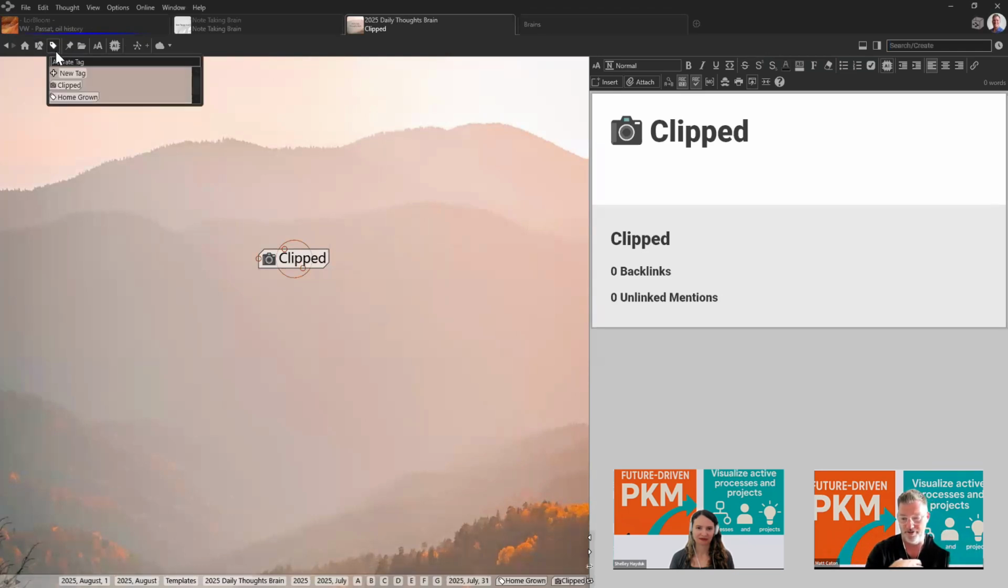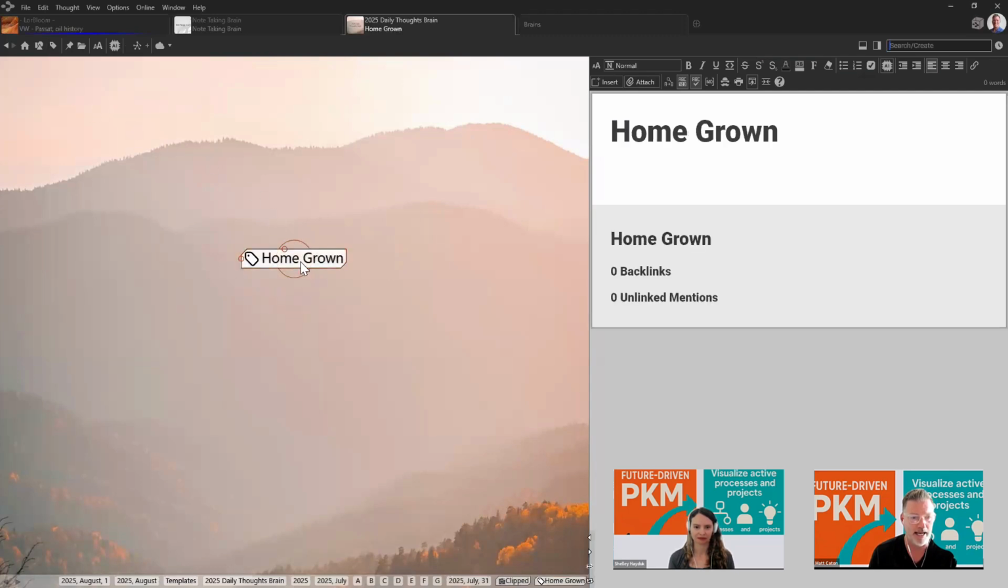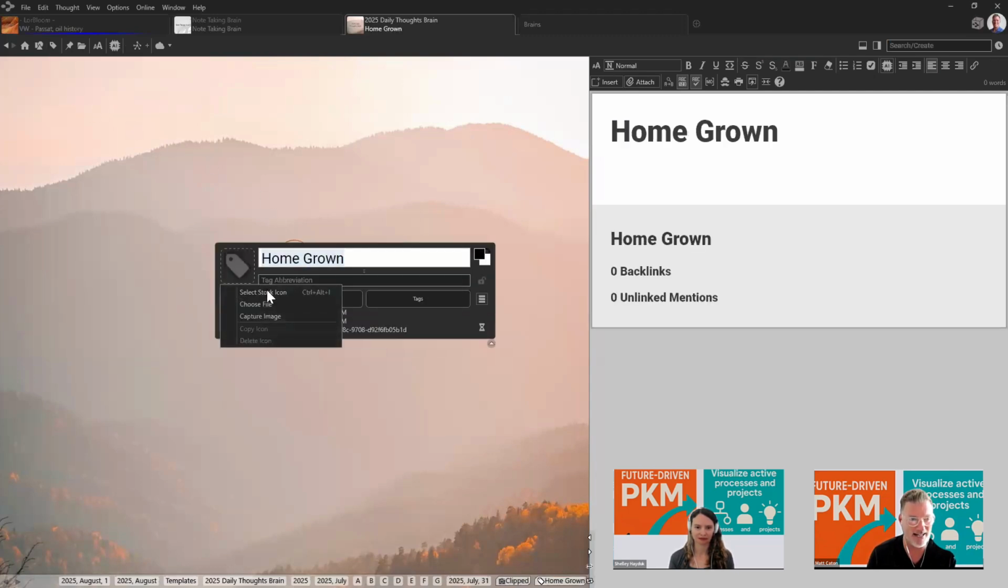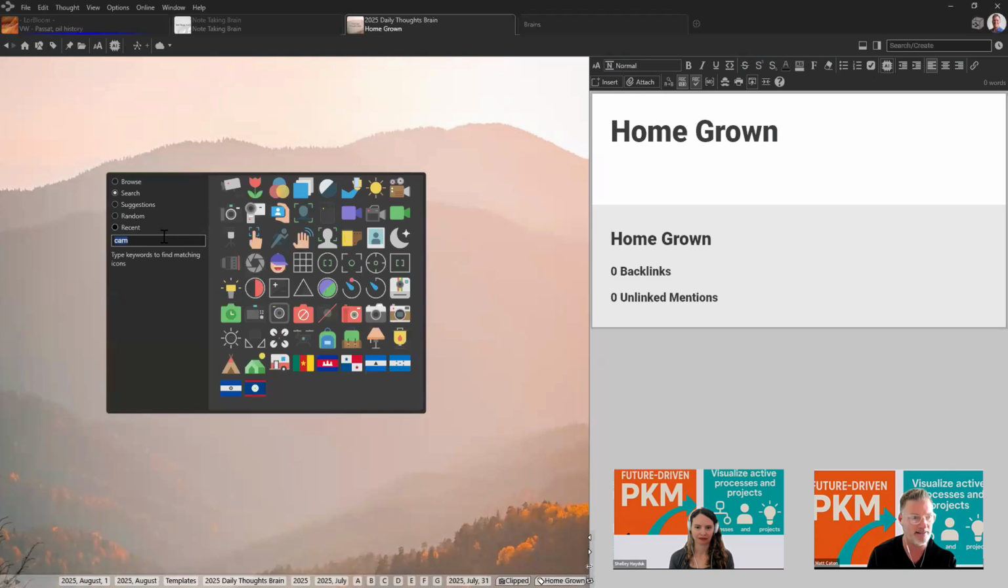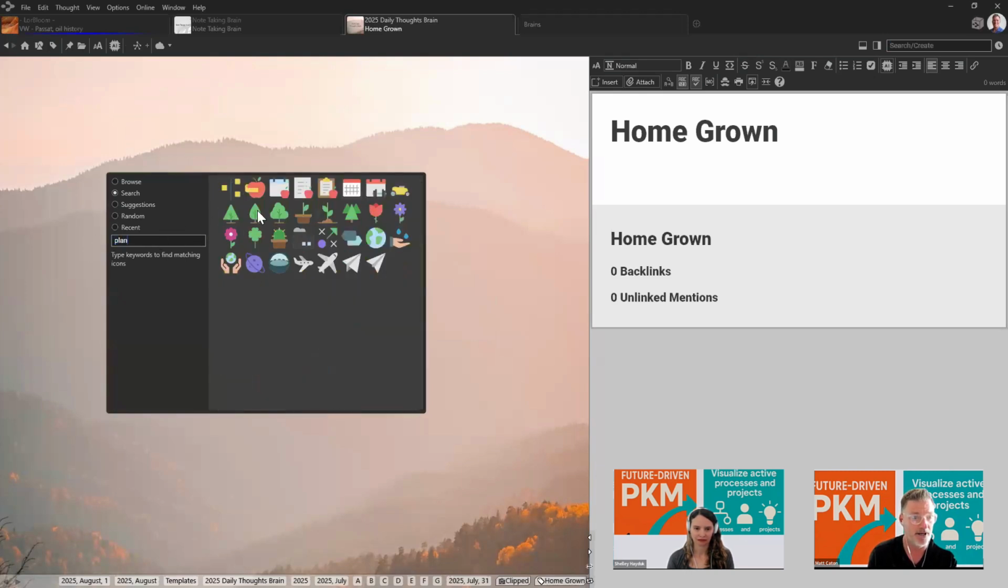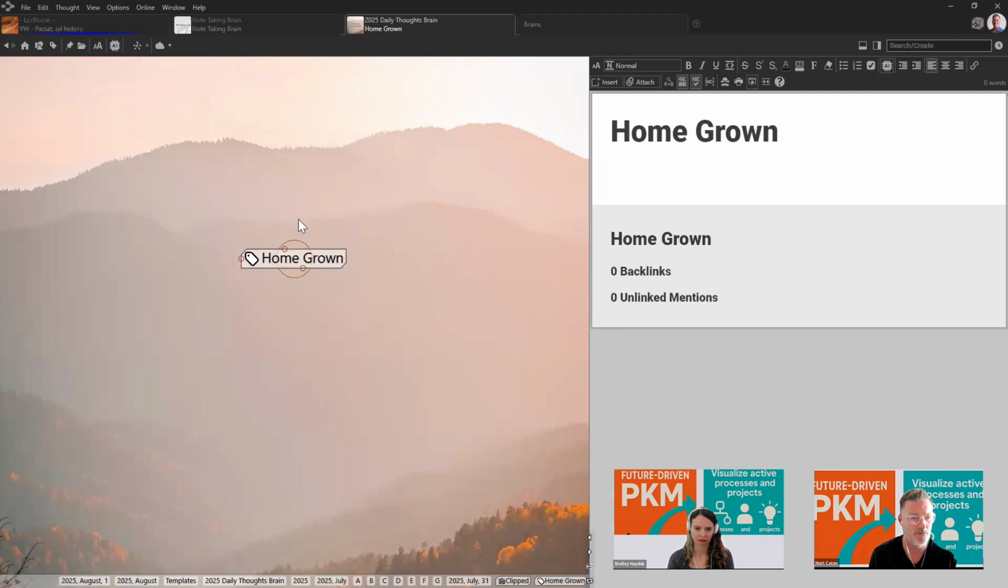tag for if this is something that I did on my own or if I clipped it, just so I know by looking at the thought that it's clipped or that it's from me or what have you. So I created a thought tag called clipped. I created a thought tag called homegrown, and I'll click to add an icon so I know all homegrown thoughts have a picture of a plant. There we go. So my homegrown and my clipped have the little camera.